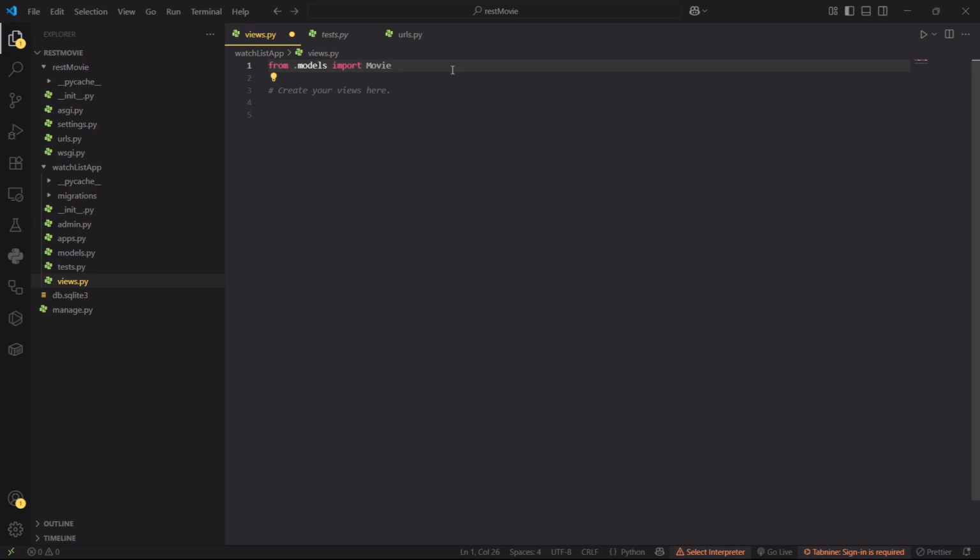Now let's create a simple function based view to fetch the list of movies. So we'll define a function with the keyword def. I am naming this function all_movies as this function is to fetch all the movies. Then we have request, which represents the incoming HTTP request. Inside this function, we will fetch all the movie records using a query set.